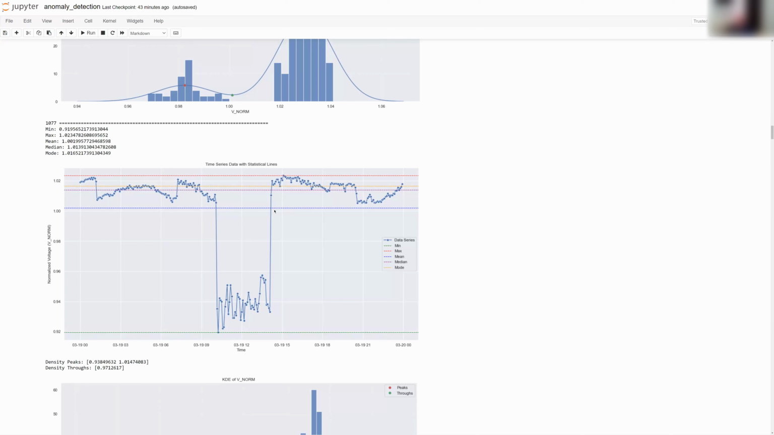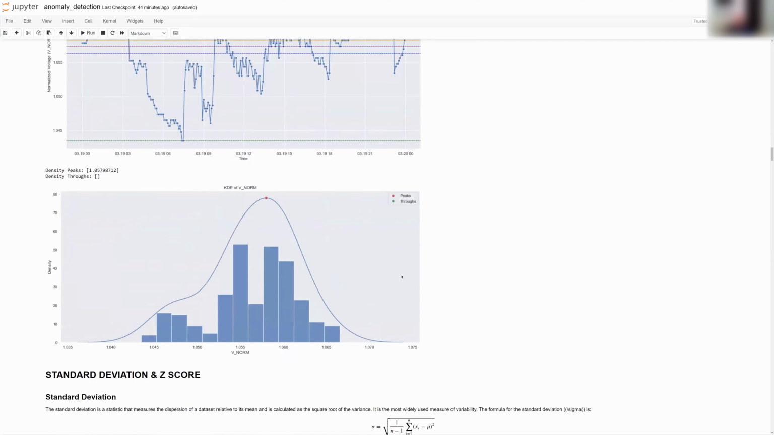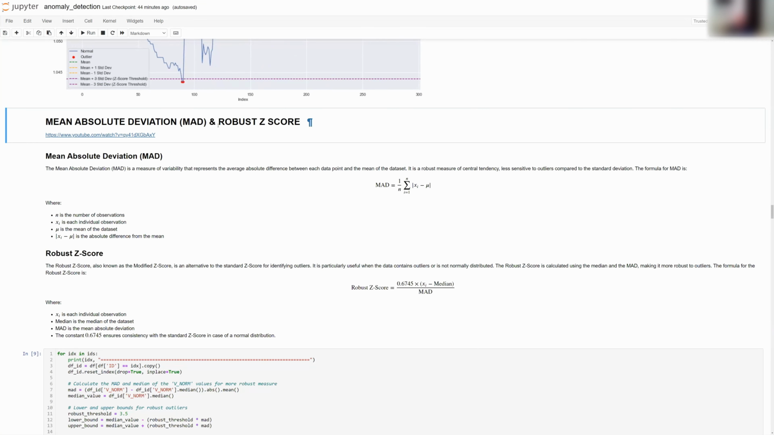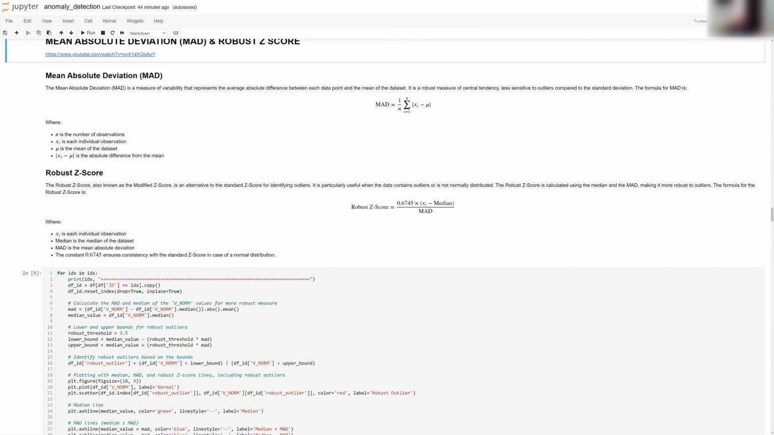So in case you replace that mean with one of the other two values, you'll be less influenced by the outliers, and your bands are going to be more normal. So this is basically the whole principle behind the mean absolute deviation and the robust z-score. The mean absolute deviation is a measure of variability that represents the average absolute difference between each data point and the mean of the data set. So it's still using the mean, but it's calculating the difference between each point and that mean.